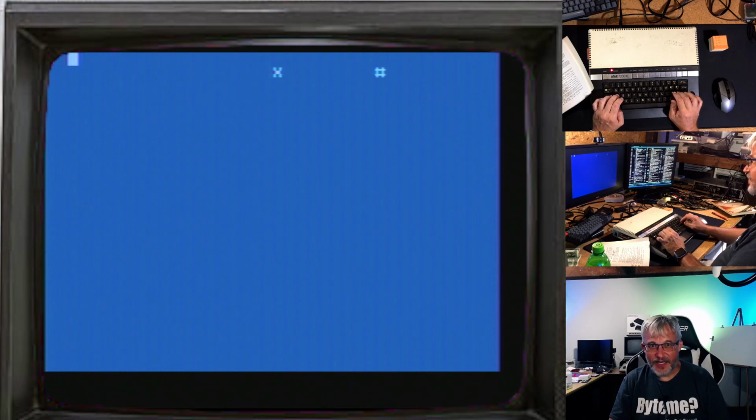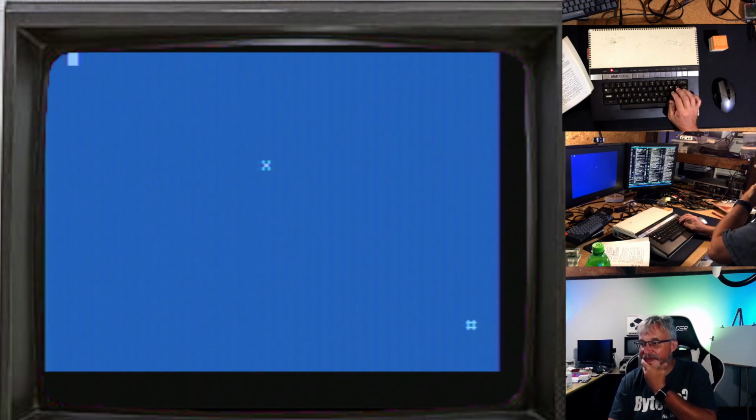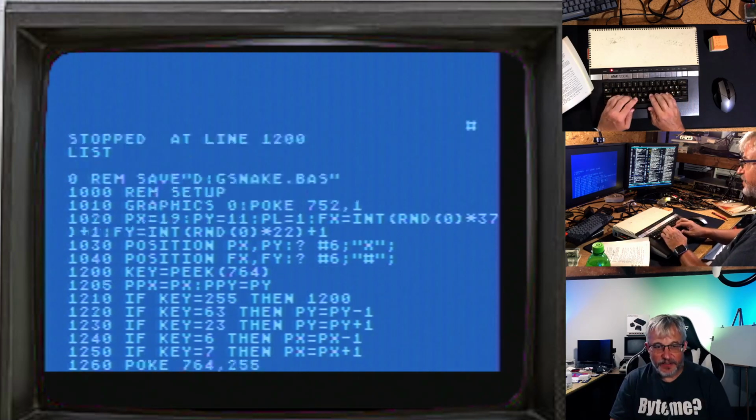Now I know it's not automatically moving yet. We'll get that. Wow, look at that. Sweet. Yeah, once I get this going, I'm thinking about redefining the character set and making it look really good.